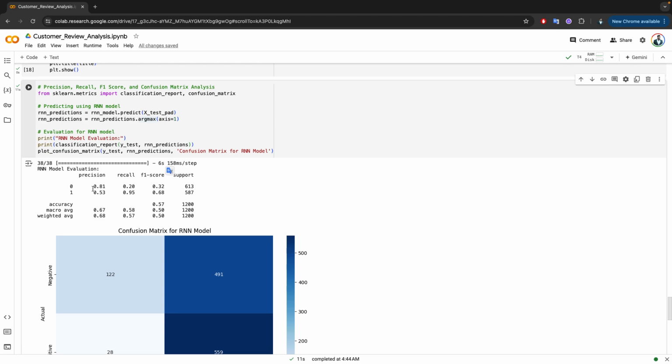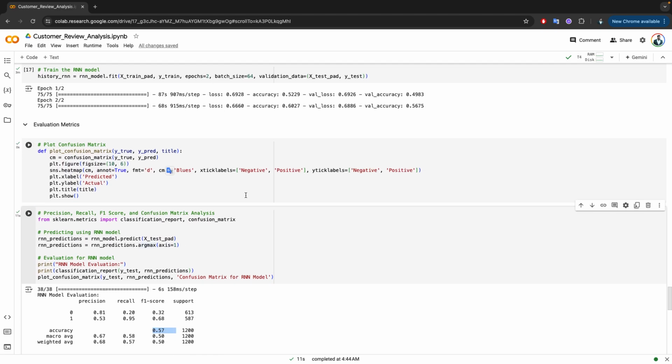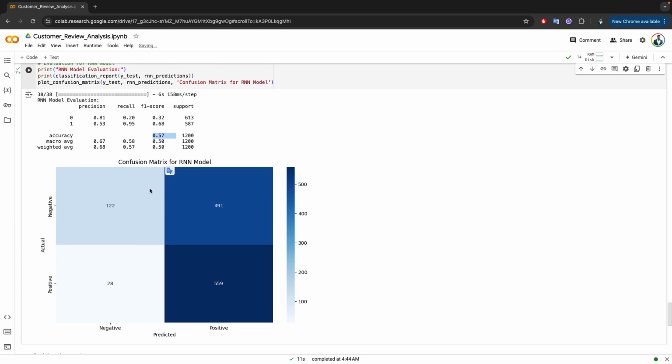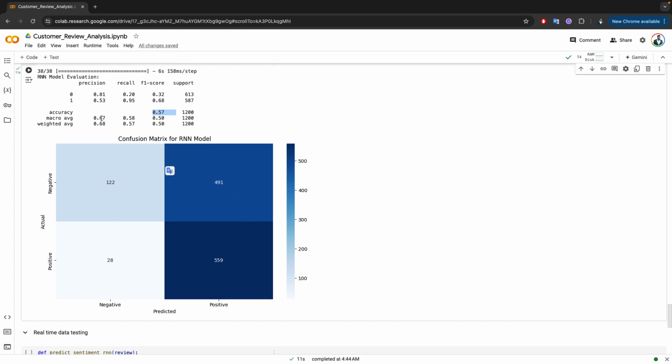The prediction is done. The model could predict with good precision for the negative class, whereas the recall for the positive class is good, and the overall accuracy is 57%. Yes, because we trained for only 2 epochs. If we train for more than 20, we can get a better accuracy. This is how our confusion matrix looks. This is true positive, this is true negative, this is false negative, and this one is false positive. Based on this, we have our recall, precision, and F1 score.